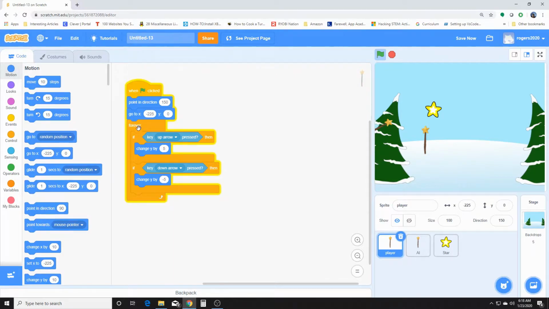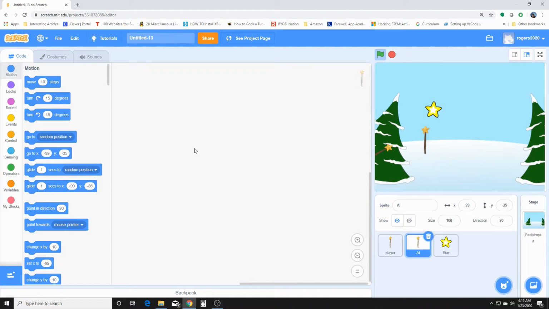And this forever loop is how we control the one with our arrows, the up and down arrow. So we wanted to move on the y-axis up and down. If we do the up arrow, we wanted to move 5 pixels up. If we press the down arrow, then we want to move 3 pixels down, just like that. Now let's code the AI one.